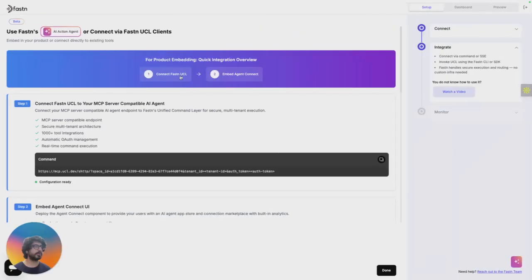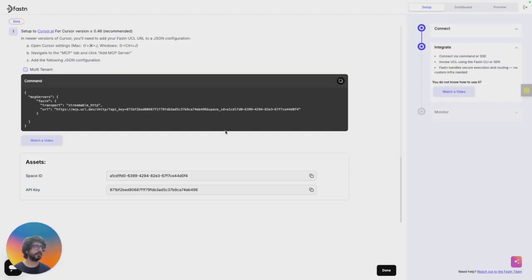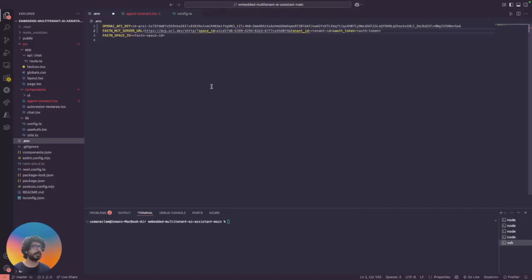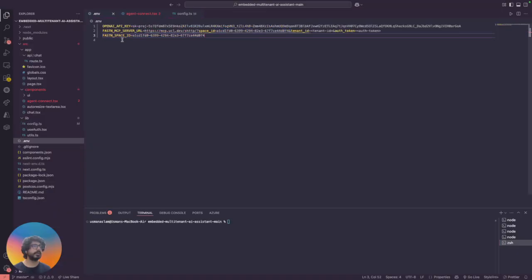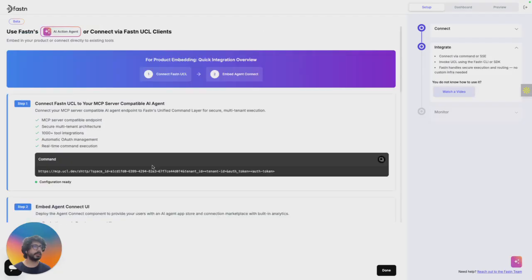So over here, I'm going to go back to Fastn UCL. I'm going to click over here on the space ID, copy that, and place it over here. Another thing that we're going to do is head over to config.ts, which you can find over here under the library folder. I'm going to click over here and paste the same space ID. I'm going to click on save.